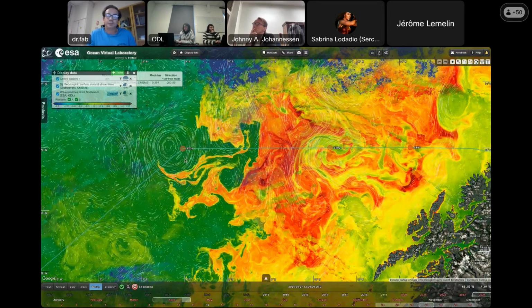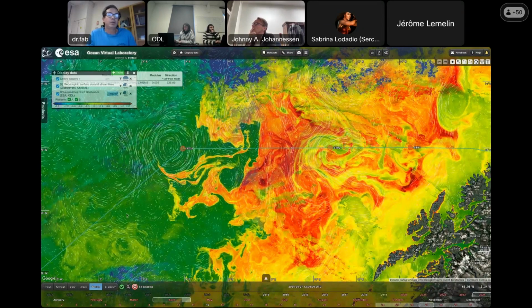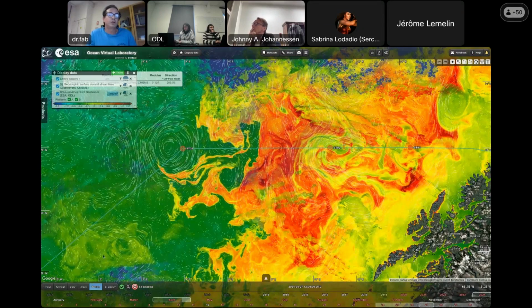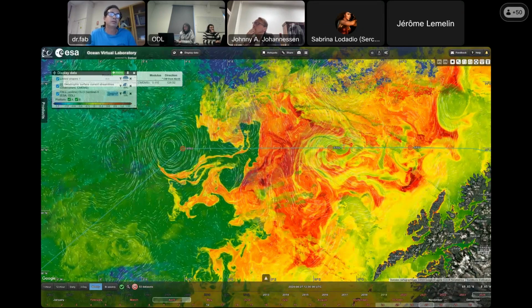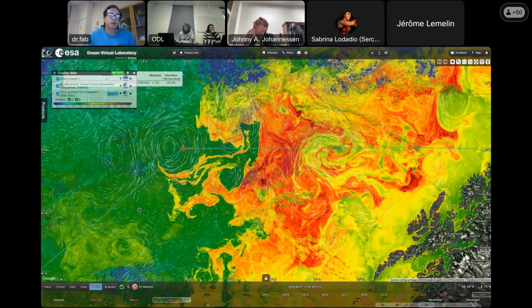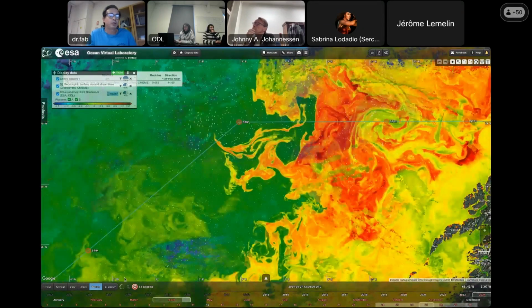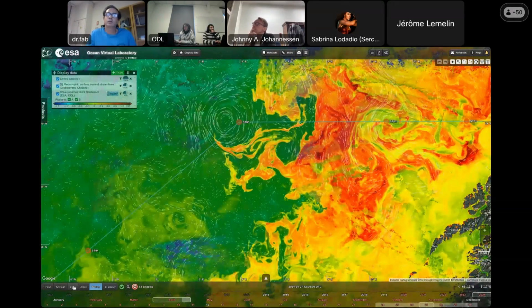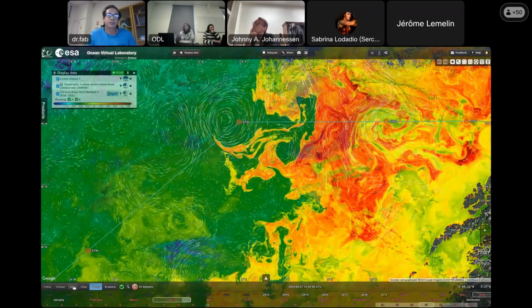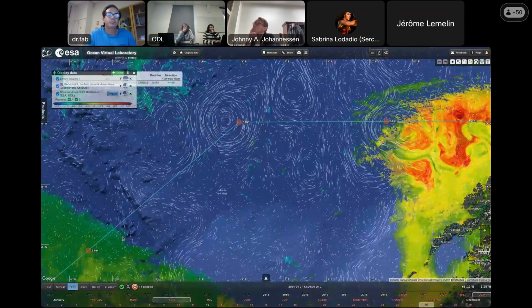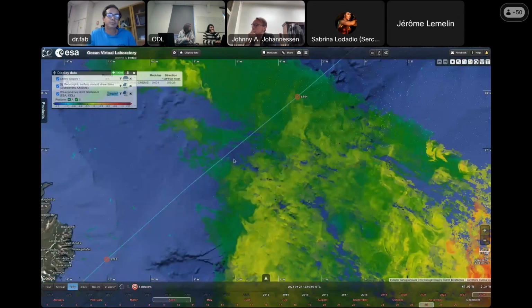So now we will continue along the path of the ship. We might go back to daily coverage so that we don't need to load as much data, and continue.